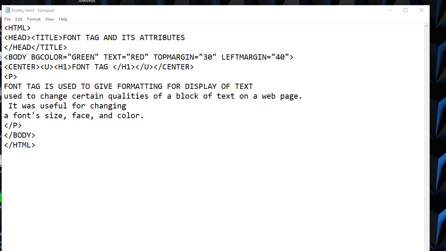Now see children, what we have done in the class: font tag and its attributes. I have given this as title. Remember, title does not appear in the web content. It appears only in the title bar.